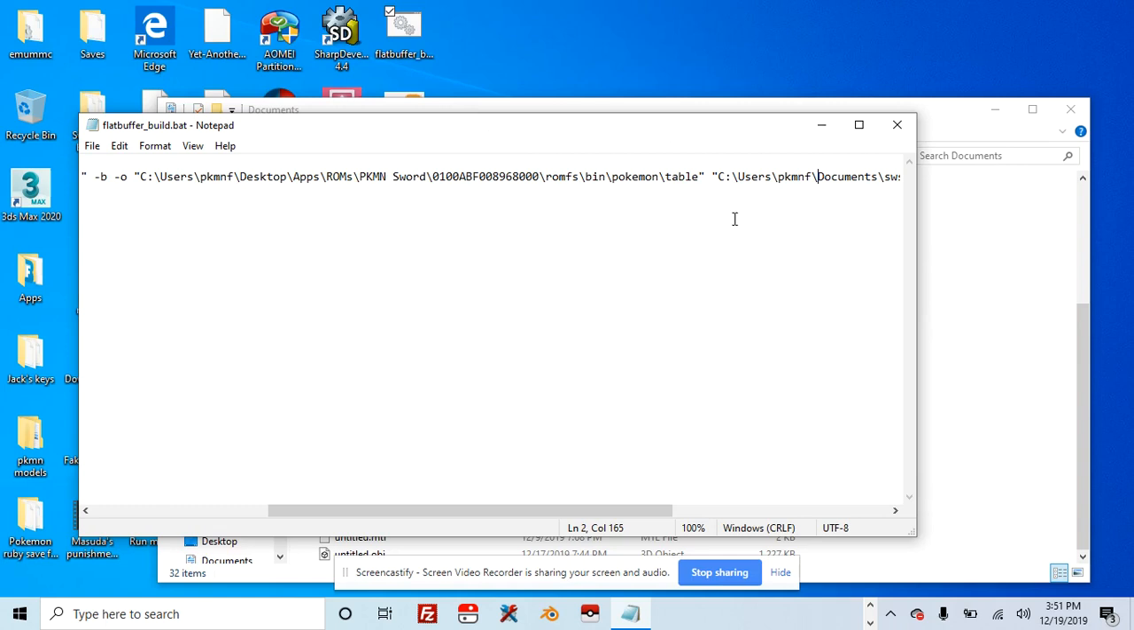So replace this path right here with the path to the table folder in your layered.fs directory. If there isn't a table folder, create one. Remember, in your layered.fs directory, you should have romfs, bin, Pokemon, and table. The O flag is basically saying that this path is where it will save the flat buffer to. And then replace this with a path to your schema.